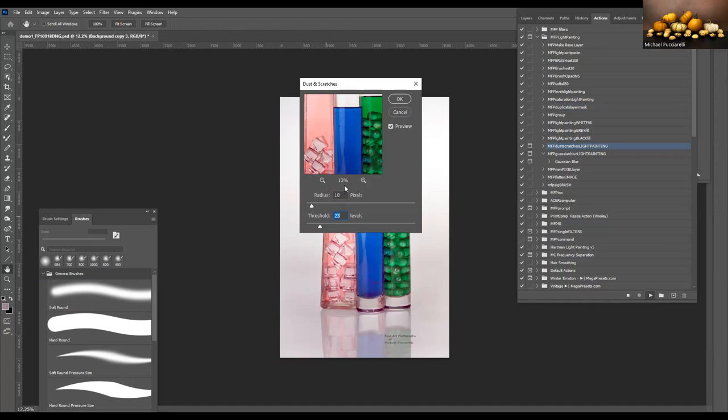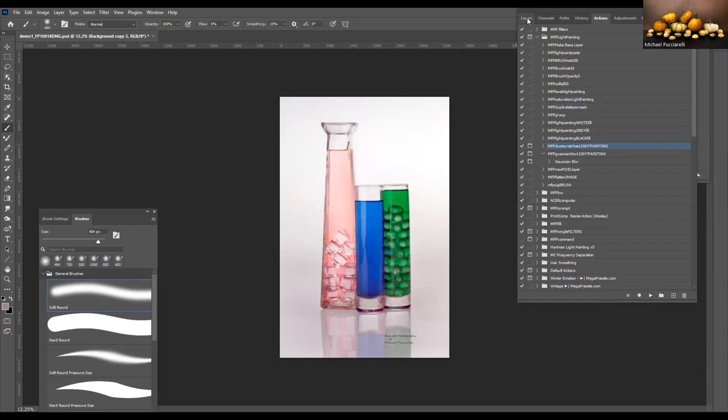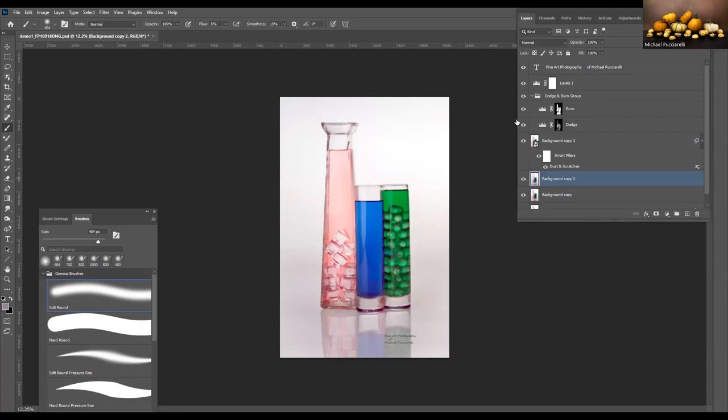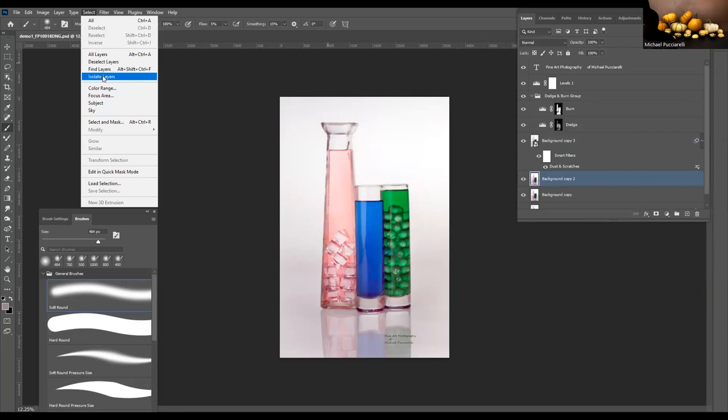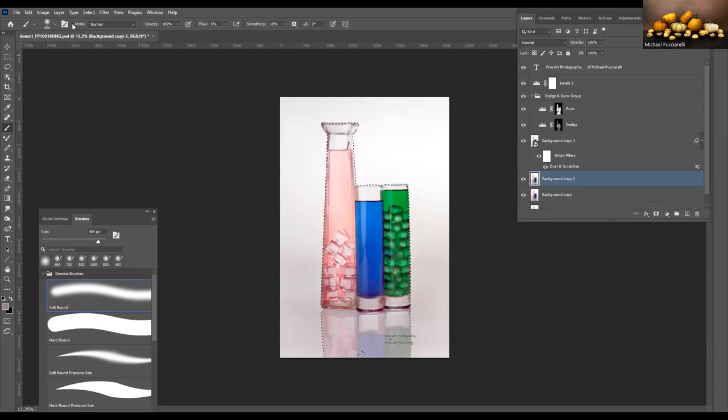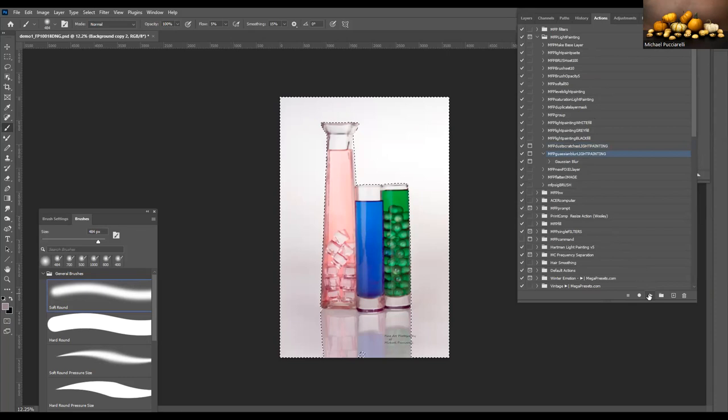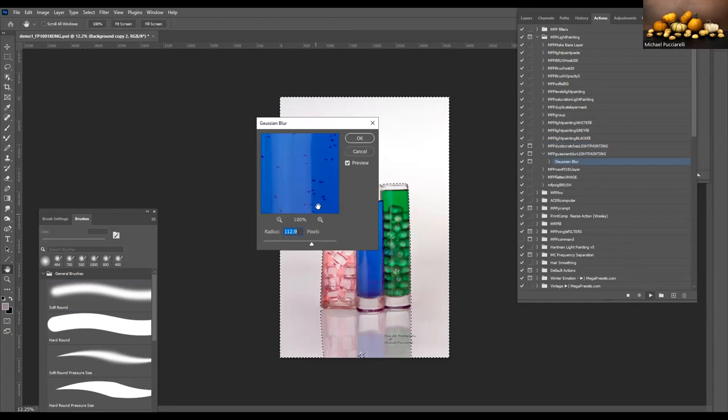I put 15, and we could just experiment with the radius. You want to use it until you get rid of most of the black marks. And there's other ways you can do it, like I'm going to do select subjects. I'm going to do select inverse. And then I'm gonna put that in a Gaussian blur. Remember, we're affecting the background.